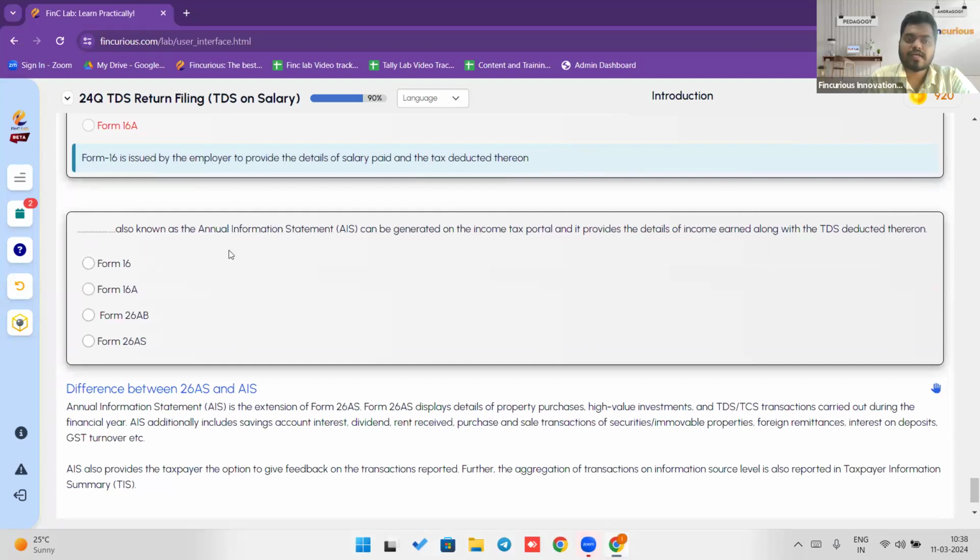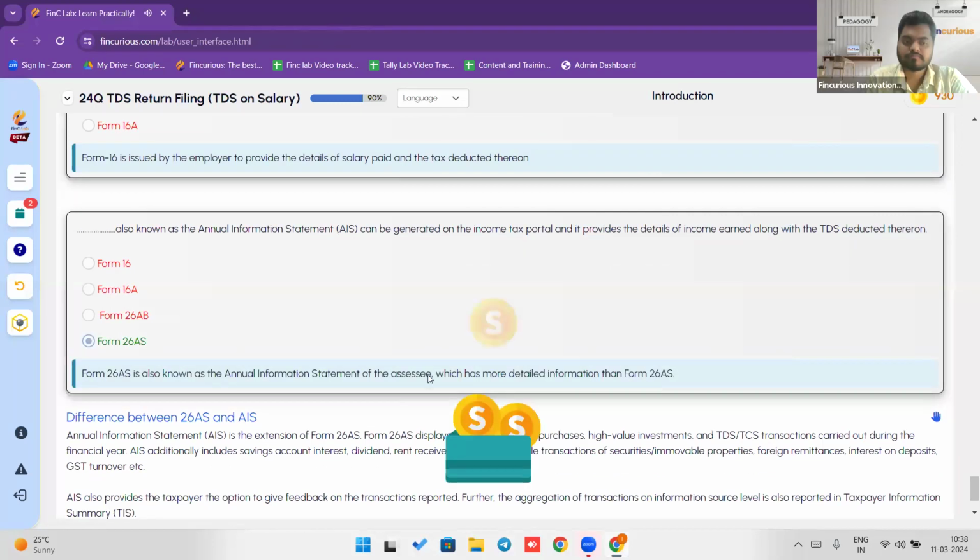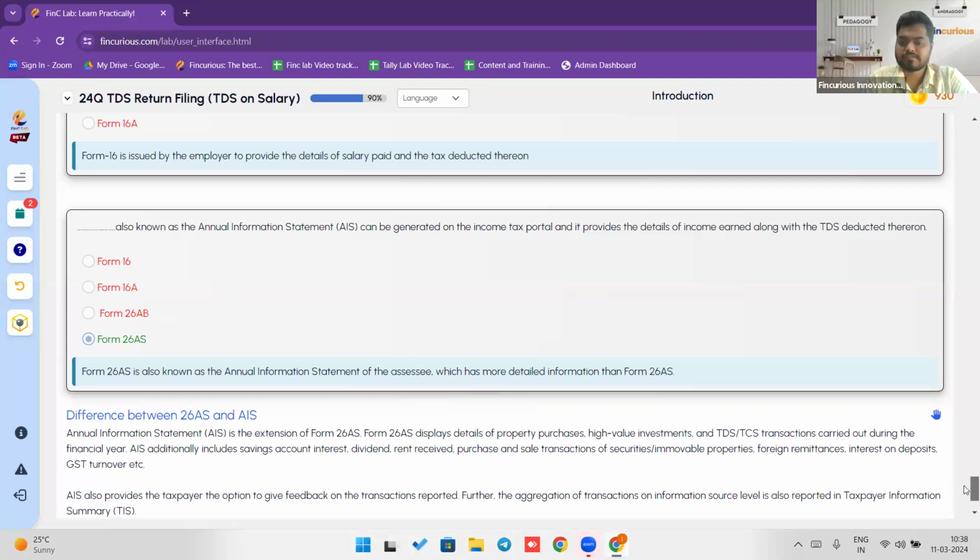Dash is also known as the Annual Information Statement, can be generated on the income tax portal, and it provides the details of income earned along with the TDS deducted thereon. What would be the answer for this? Form 26AS. This is nothing but an annual statement.